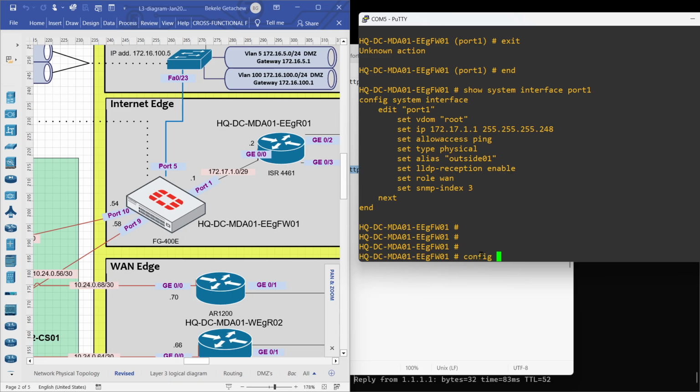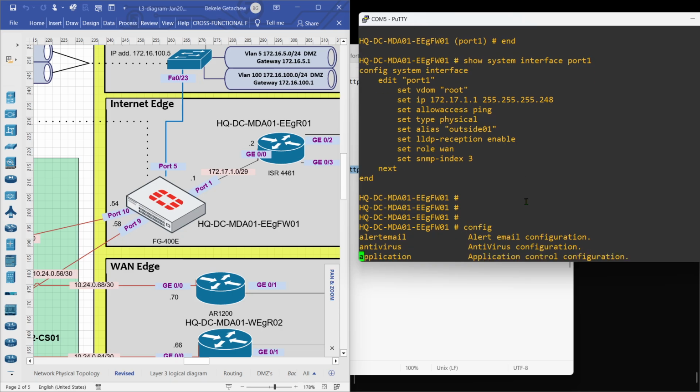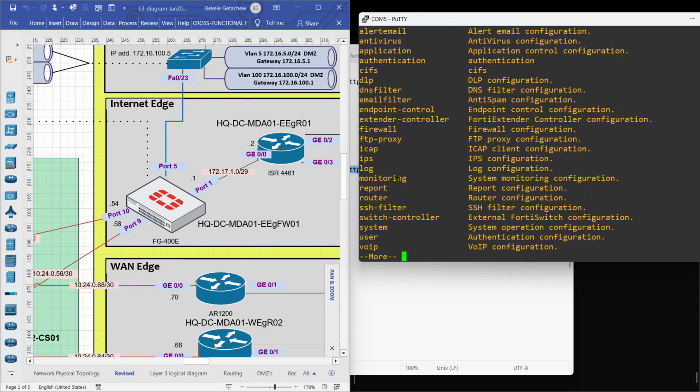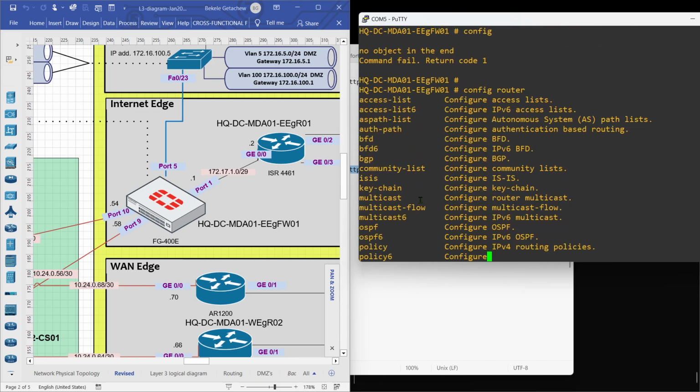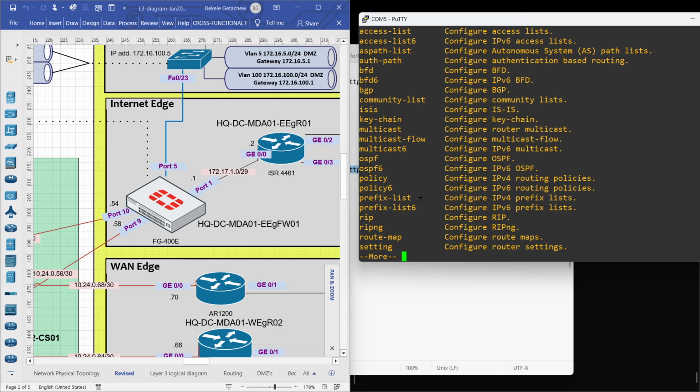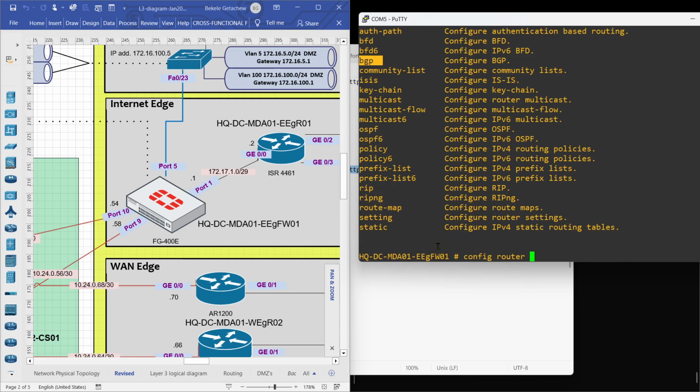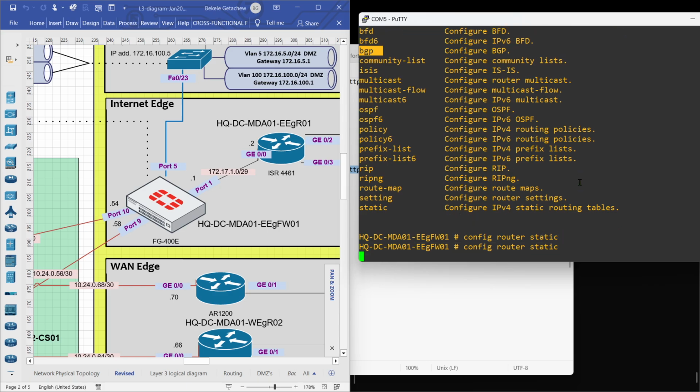Your command is config. Do you want to define routing information? Yes, I want to define routing information, like RIP, OSPF, BGP. You can use the command config followed by router. What kind of route information do you want to configure? I want to configure the static route information that will be used by my Fortigate firewall. If you want to configure OSPF, or if you want to configure BGP, you can use those options. So let's say config router and type static. Now press enter key.